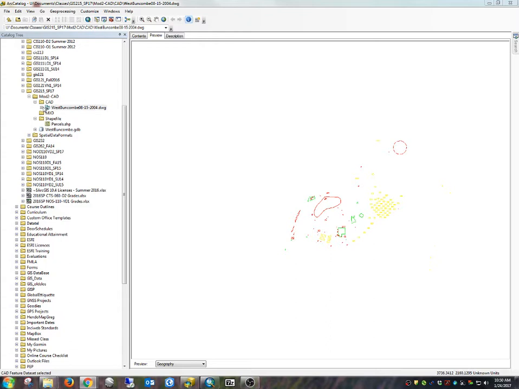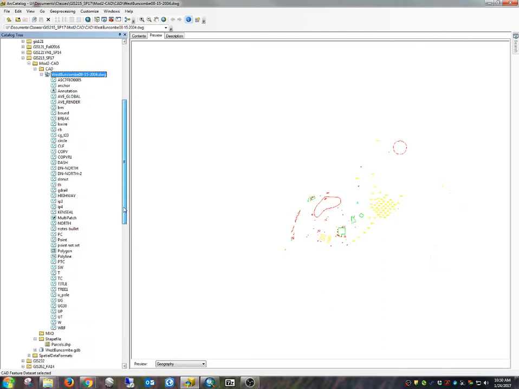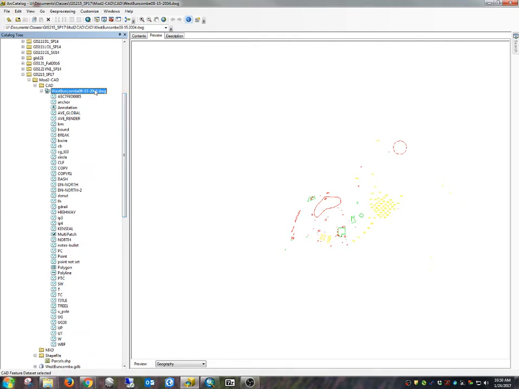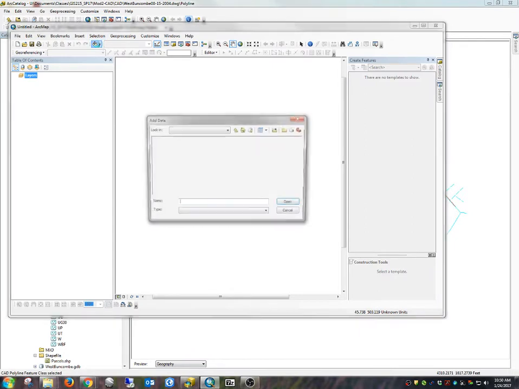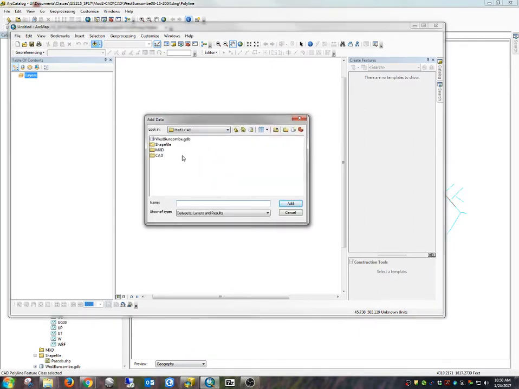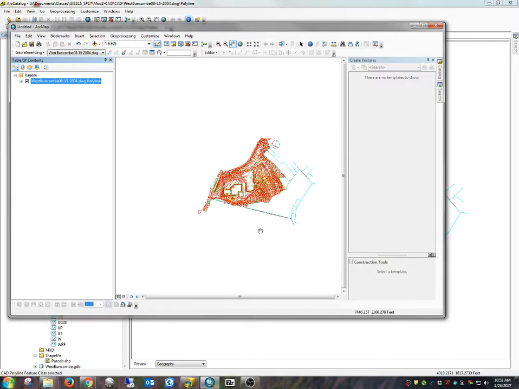So now let's load our data into ArcMap. I could drag this whole drawing file over to ArcMap and it would load all of these feature classes. But really I just want the polyline feature class, because that's what we're going to pull a little bit of data out of and convert to thematic layers in our geodatabase. So I'm going to add that to this map document, and if I go up here to my CAD folder, I will add that polyline feature class, and there it is.